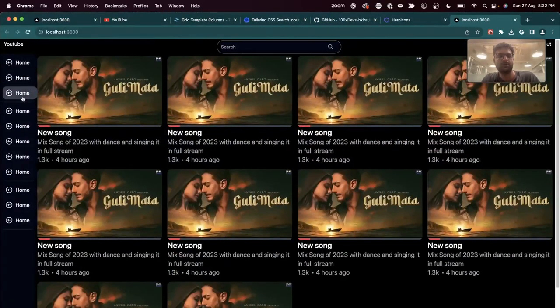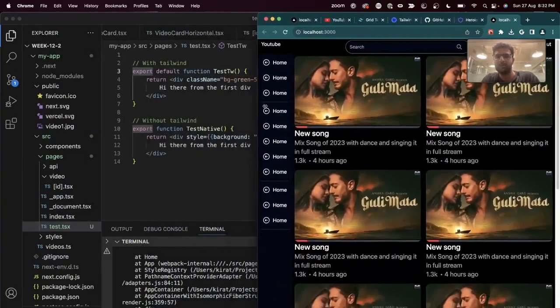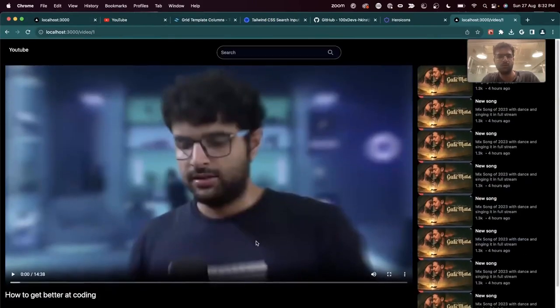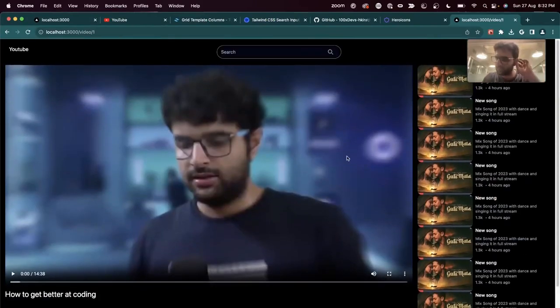This thing should be fixed. It's a little too small, but this, and then if you click on a video, you reach a page like this. So hopefully this is very straightforward for you to build, and the style is also pretty decent given Tailwind.